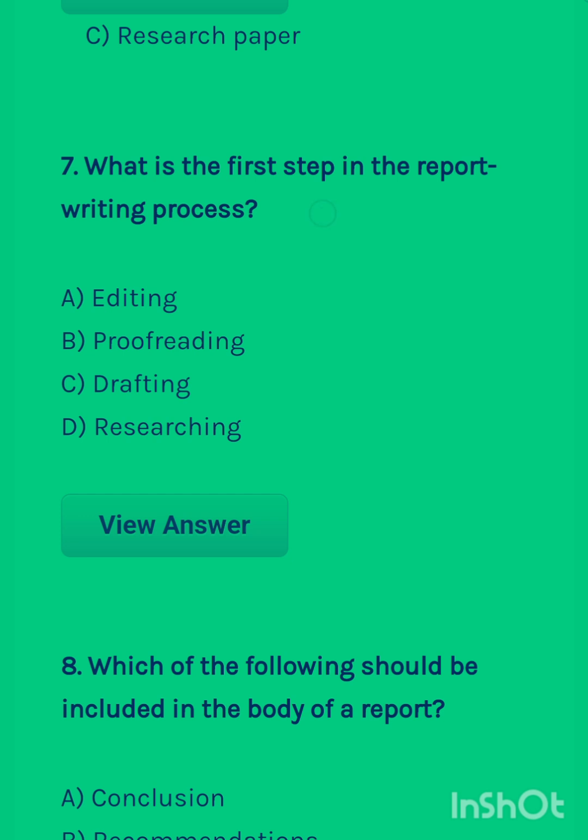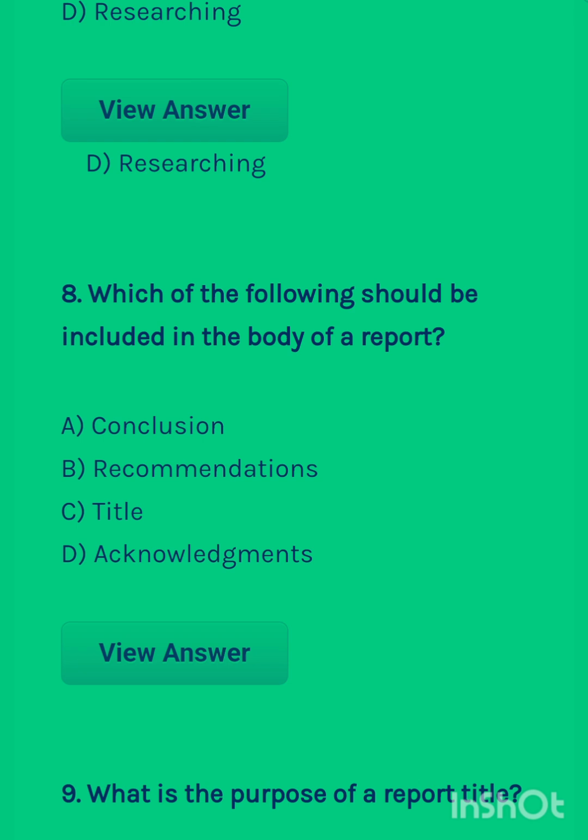Next question is, what is the first step in the report writing process? Options: option A, editing. B, proofreading. C, drafting. D, researching. Correct option is option D, researching.